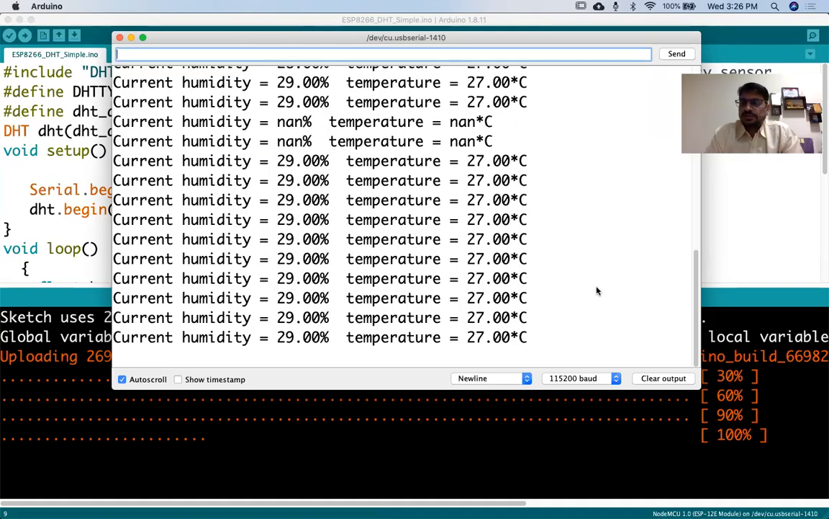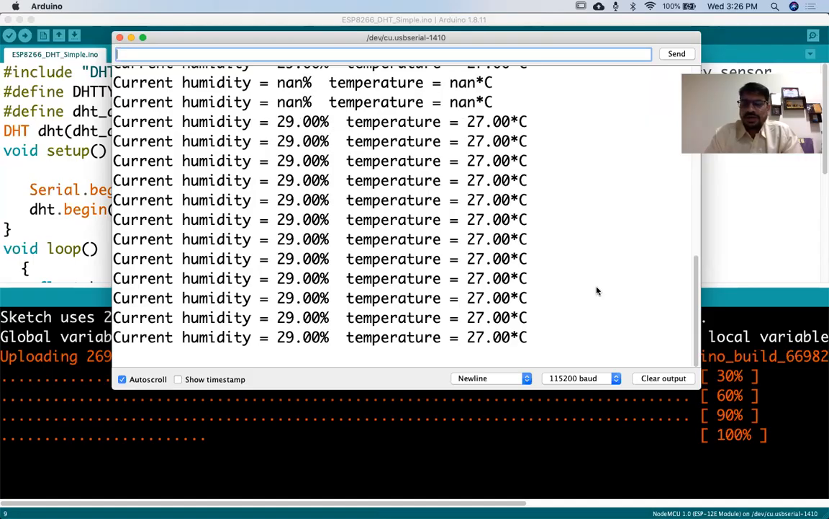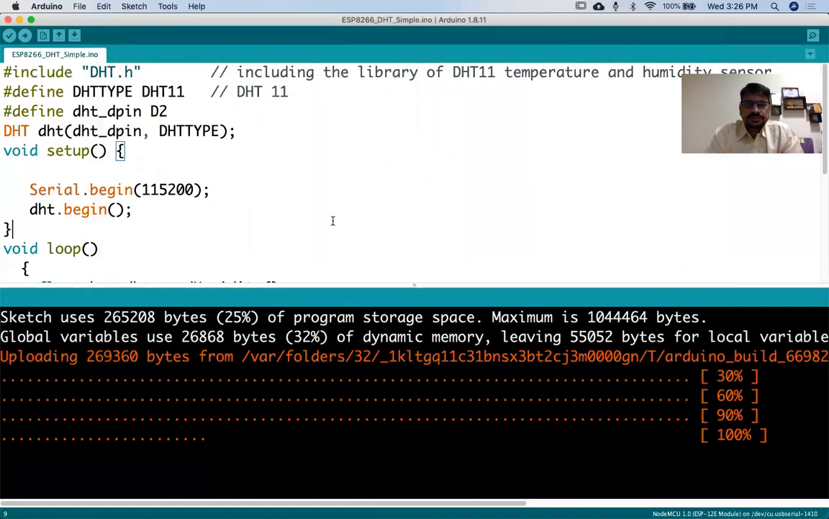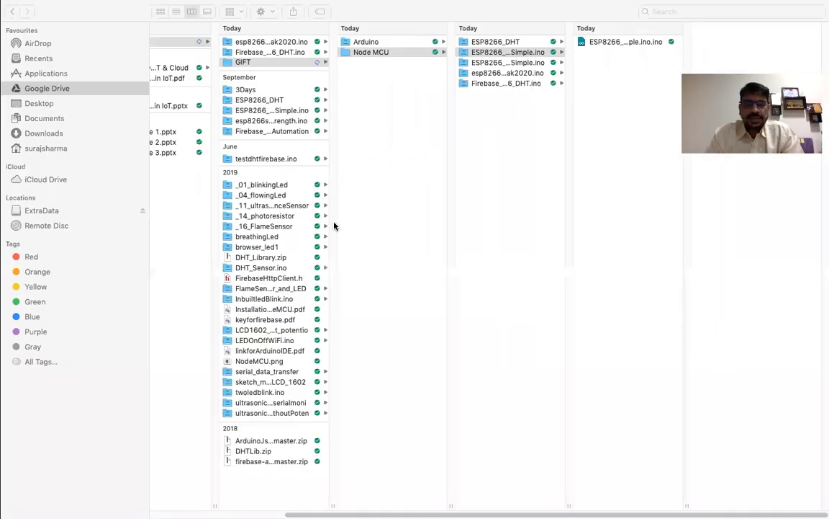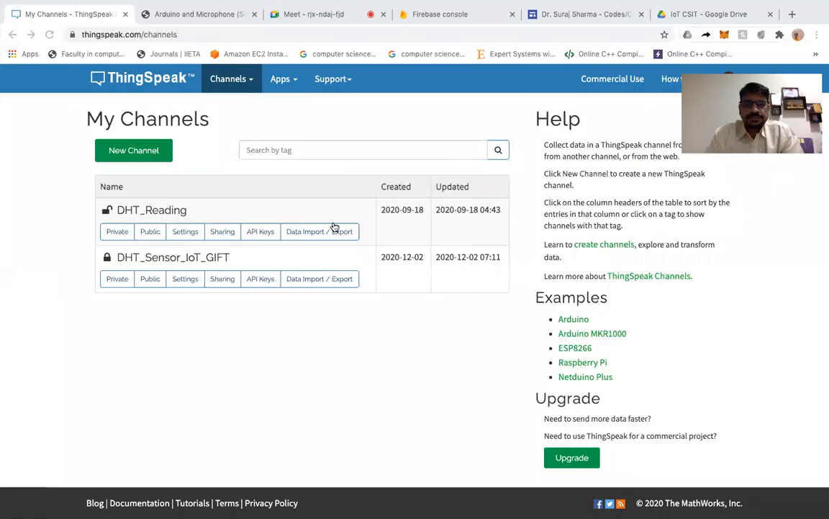We are making it very fast, right? Every 1 second we are taking a reading. So that's the thing. Now let's close this and let's go to the cloud again. So I hope all of you are in this particular window.